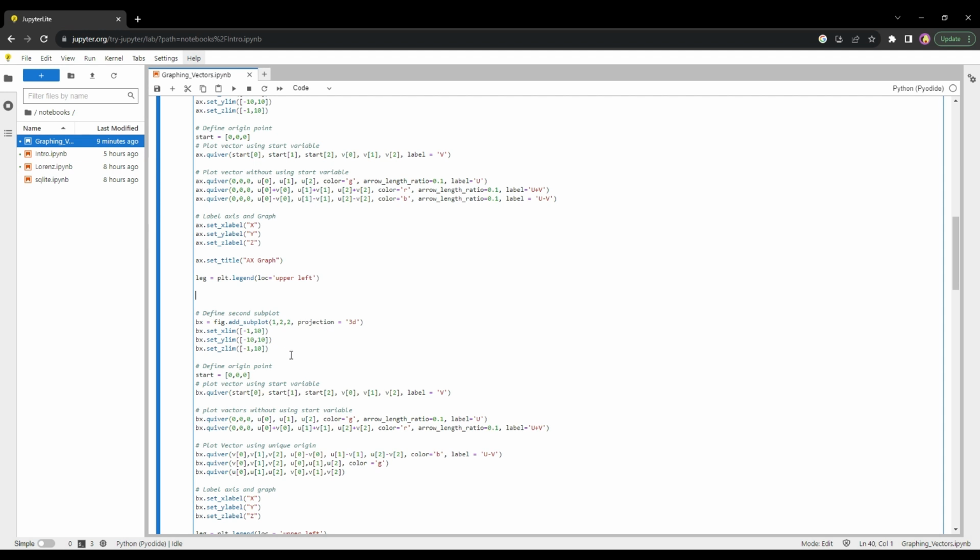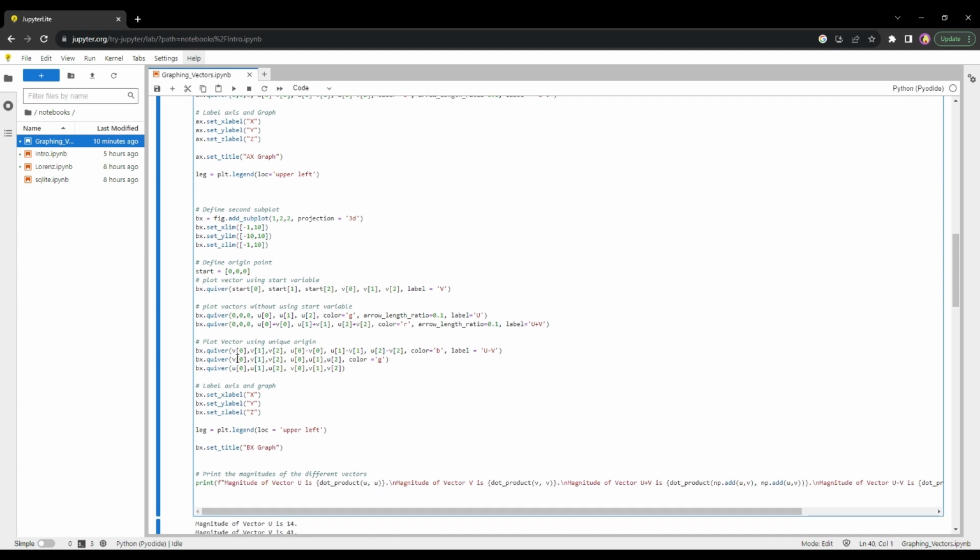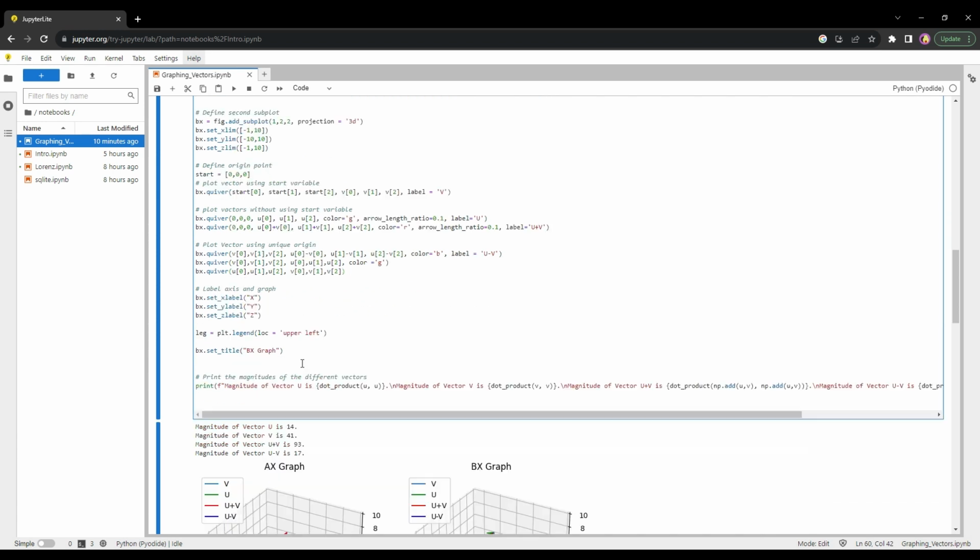You just have to add another subplot, give it a different position, find some limits, and you do the same thing. I basically did the same thing. We're starting at a zero origin, but you don't have to start at a zero origin. You can instead say, okay, I want to start where vector v ends, and then do the subtraction of u minus v. We're going to label it as that. And you can do that for all of them. And so that's what we did here.